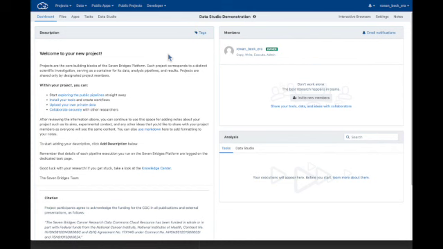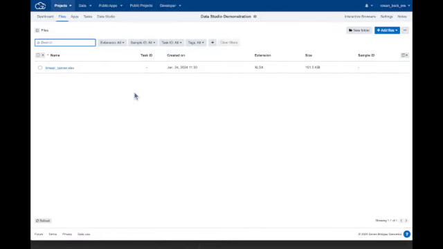You can see the main dashboard page for our Data Studio demonstration. If we navigate to the Files tab, you can see that I've preloaded this project with a breast cancer dataset. Now this is a simple generated dataset that is in Excel format. The first step is to navigate to Data Studio.